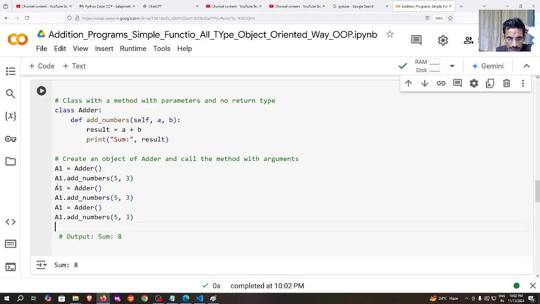So what I do here, this is A1, this I take A2, this is A3. I just make some random changes. I make it 15, 30, 115, 113. Now let us see the output.